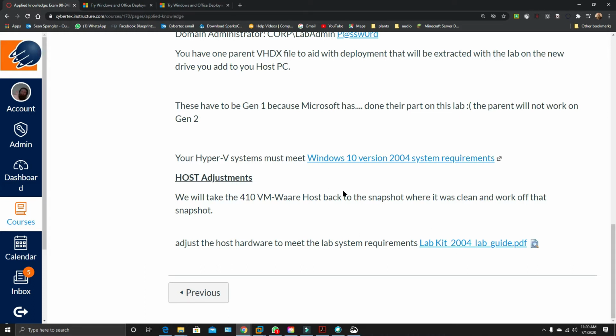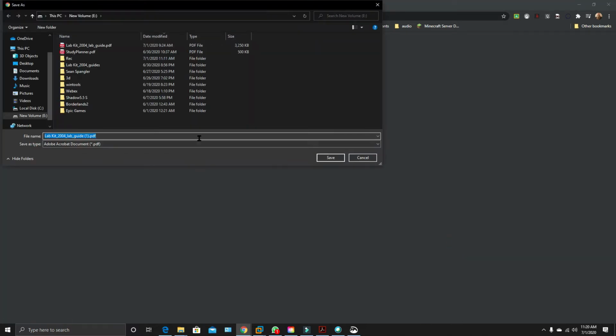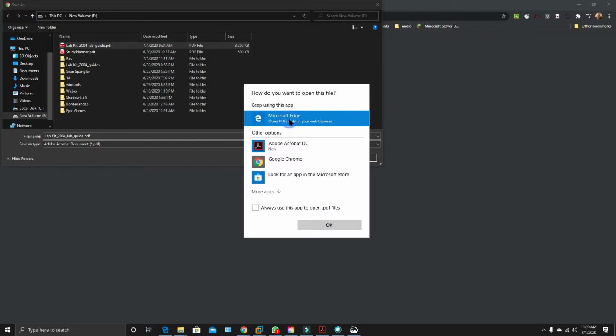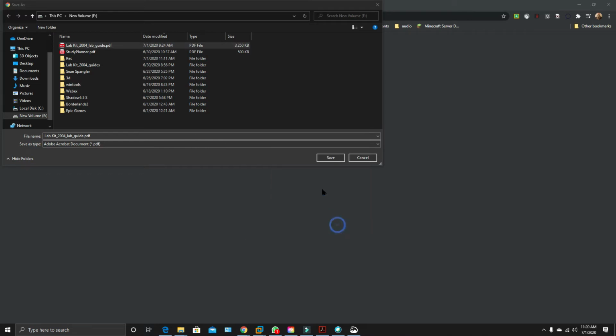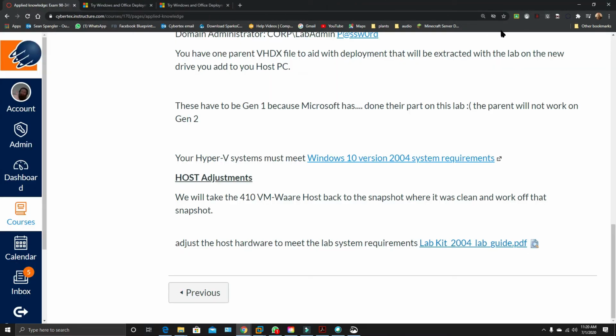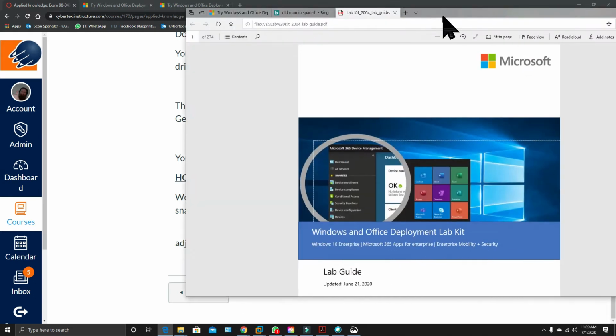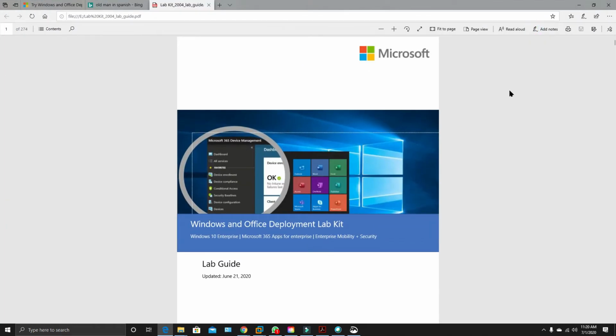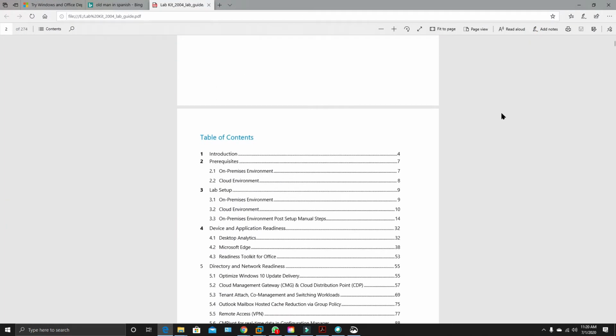So at the bottom here, I have the lab kit, right? So this is actually all the labs we're going to be doing. You click on it, it'll let you download it. I already have it right there, so I'm just going to hit open. Normally this is in a docx file, and I converted it over to a PDF and made sure it had a table of contents. So over here, this is everything that we can do.